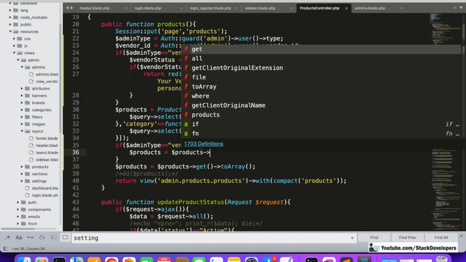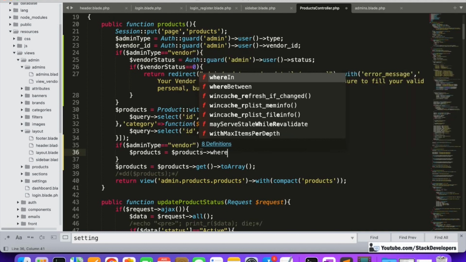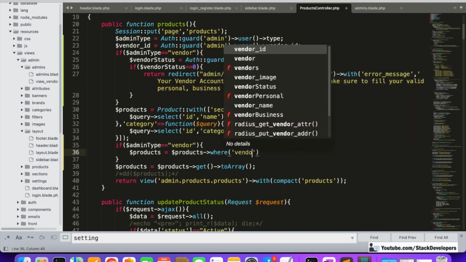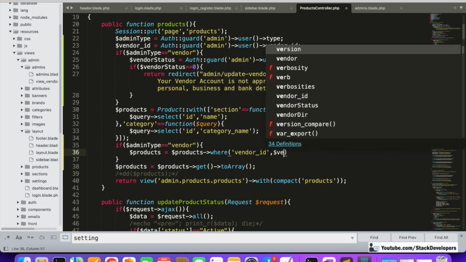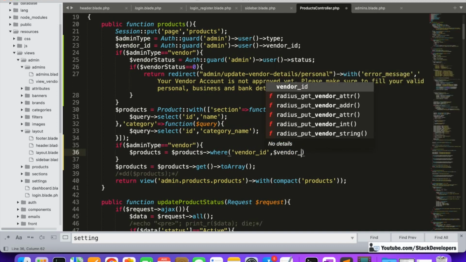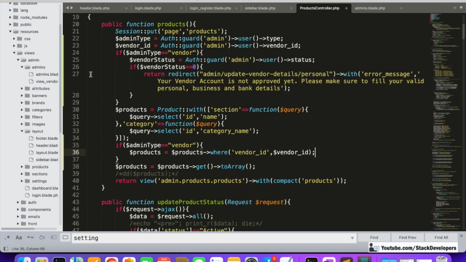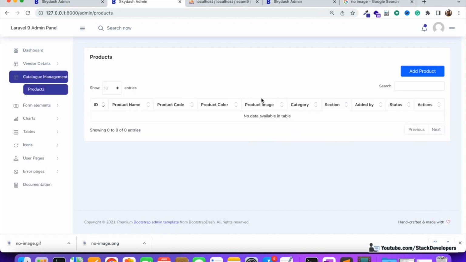We will add where vendor ID. You know that every product has a vendor ID. Here the vendor ID must be equal to the vendor ID that we are getting here. It must not be 0, it must be some value, which we are getting from here. That's why we are taking this as a vendor. Okay, so here there are no products, so it is totally empty.